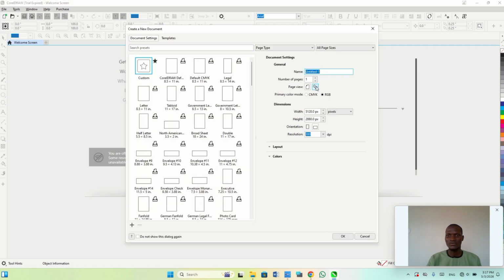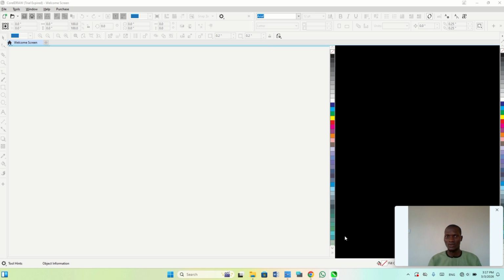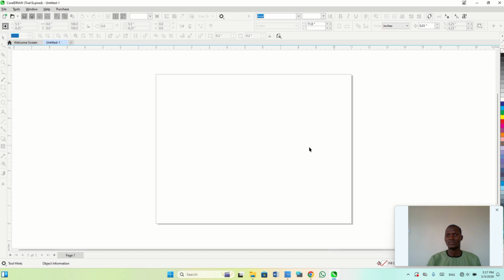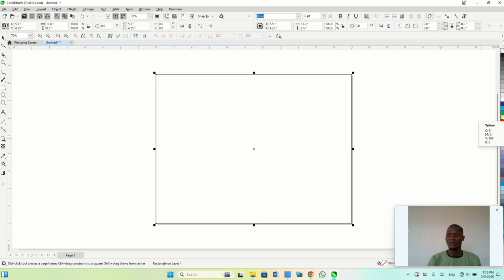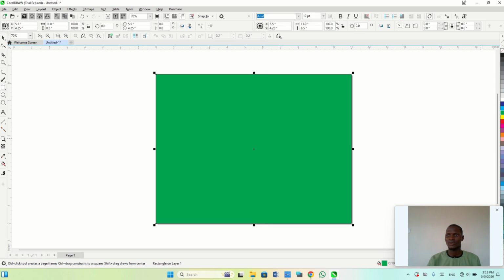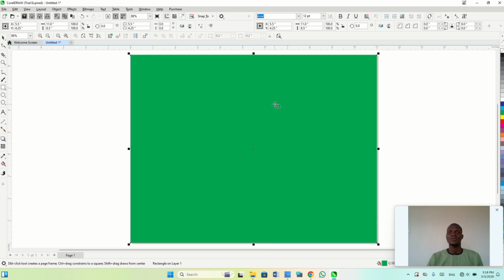I'm choosing the CorelDraw default template in landscape mode. So we have our working area and the CorelDraw interface. First I make a background. Let me give it this green, no outline: right click on the color to remove the outline, then F1, zoom to fit.